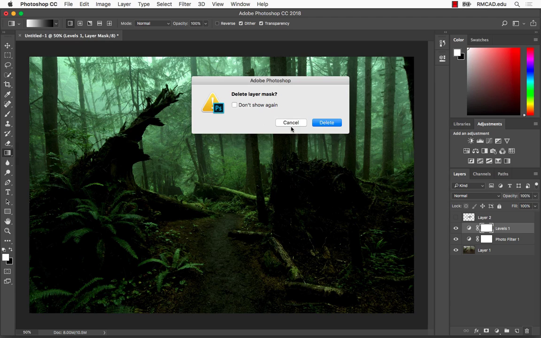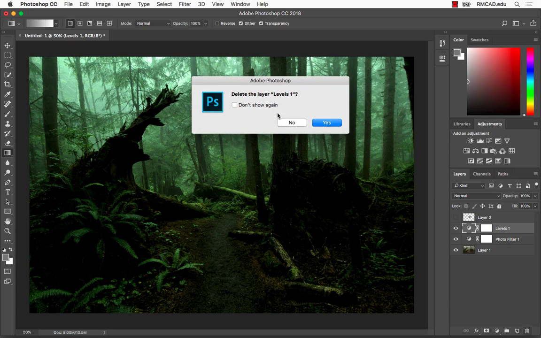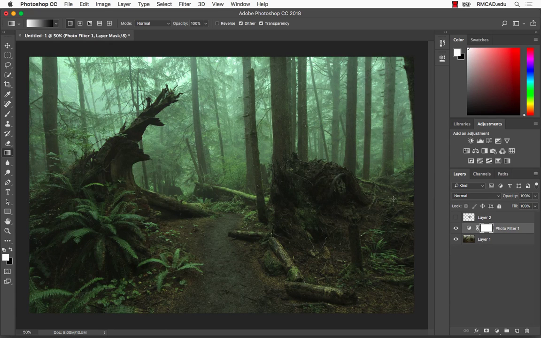So now if I press delete, it actually wants to delete the layer mask, but I want to delete the whole thing, so I click on that layer again. Delete layer 1 levels, yes. So again, you have that flexibility that if you create an adjustment layer that you decide that you don't want, you're not obliged to it. You can always remove it, and you can always take it away.